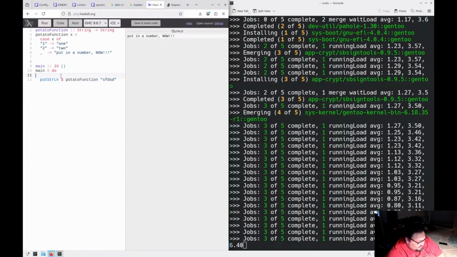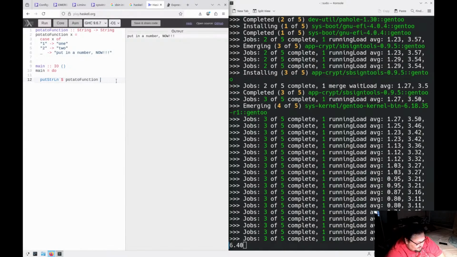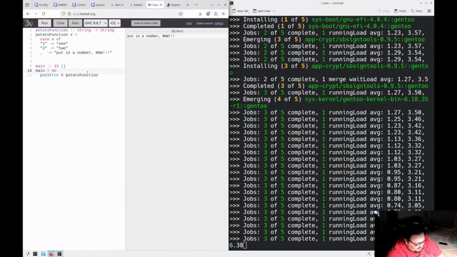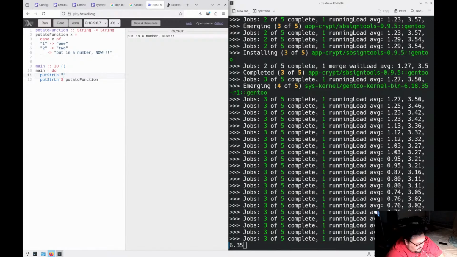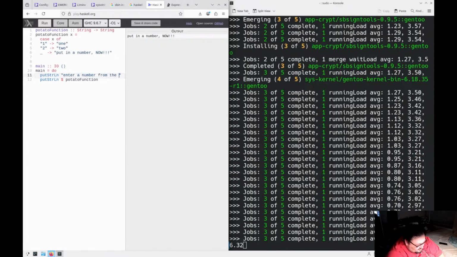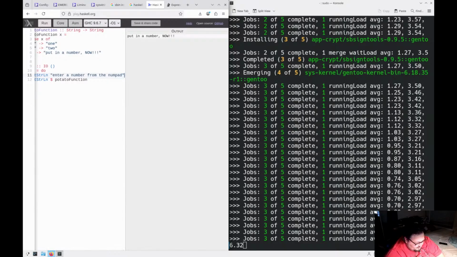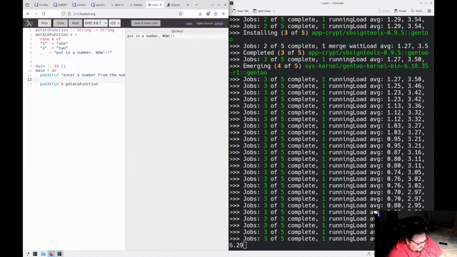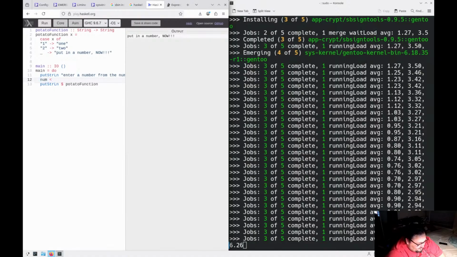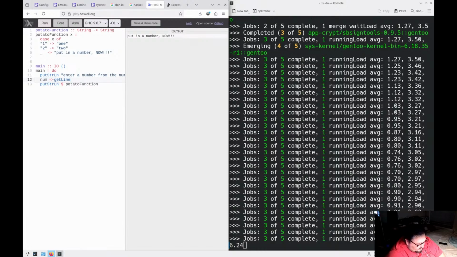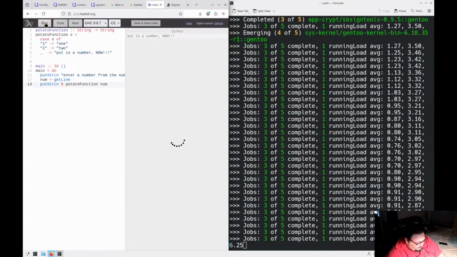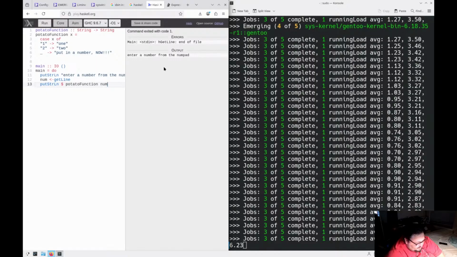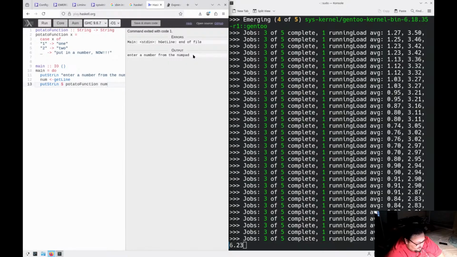So let me show you something really cool. Let's see, putStrLn, enter a number from the numpad, and then num, of course.